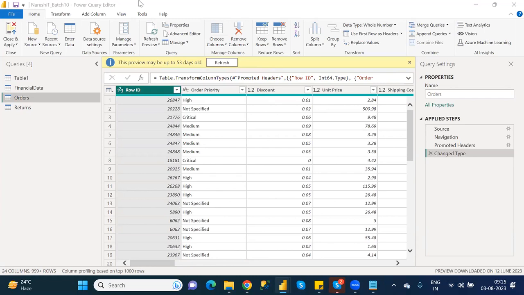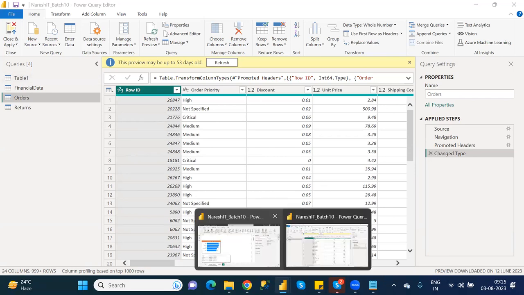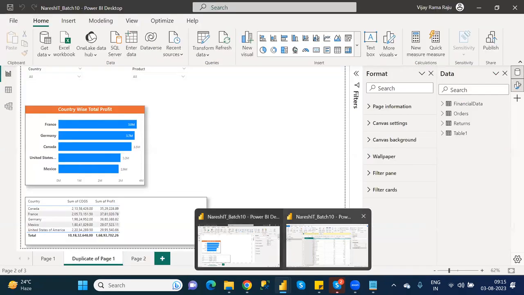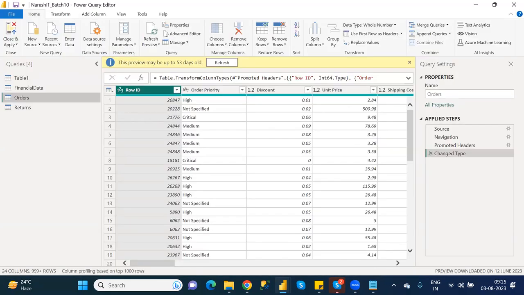Now, how many windows are there? Two windows. One is the model window, and the other is the transform data window. When you click on transform data, it will open the new window. In this transform data window, we can also call it the Power Query Editor window. See on the top, it shows Power Query Editor.